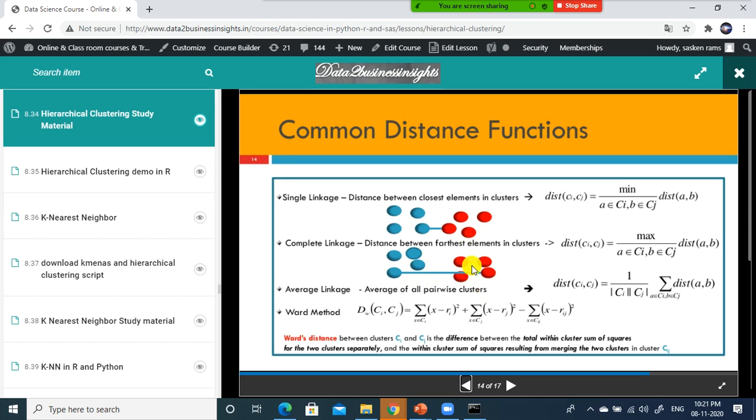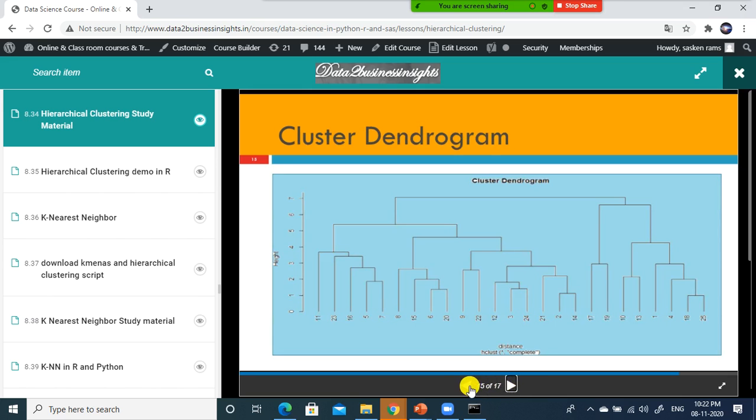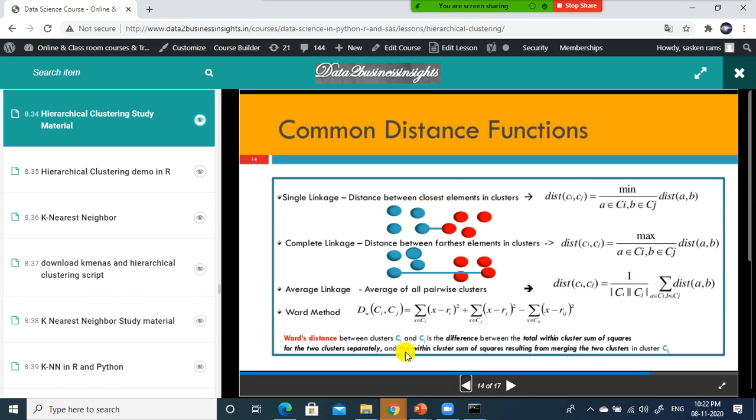And then the within cluster sum of squares resulting from merging the two clusters. So now what happens is, the two clusters separately, and the within cluster sum of squares resulting from merging the two clusters. After merging these two, what is the total WSS, right? So it is finding the difference between the total within cluster sum of squares for the two clusters separately and the within cluster sum of squares resulting from merging the two clusters. That is what the distance is all about. These are the different linkage methods available in hierarchical clustering.